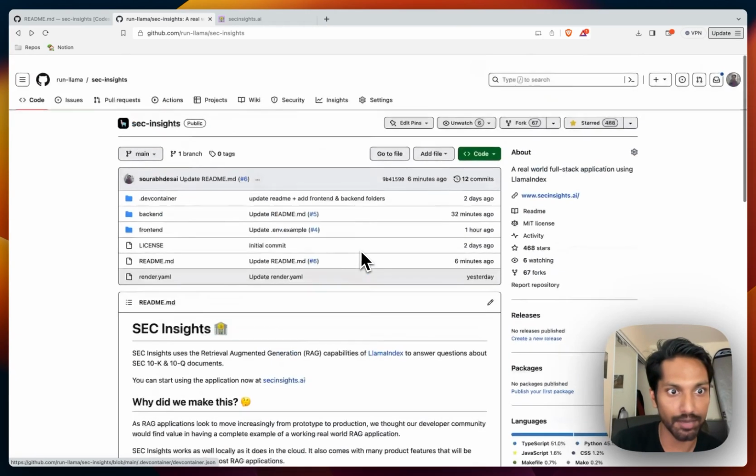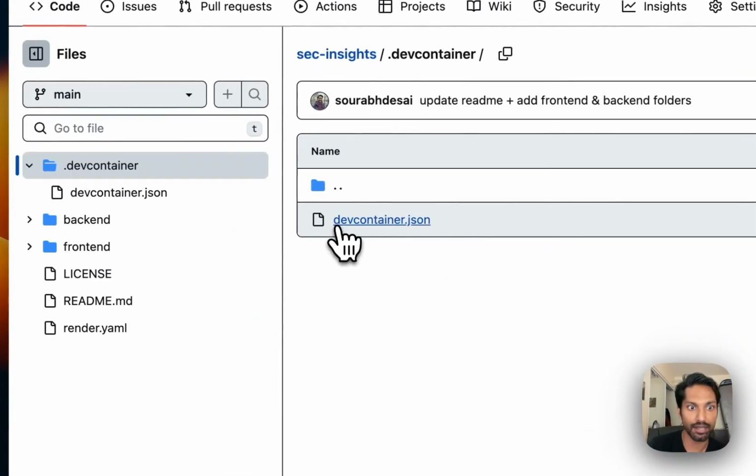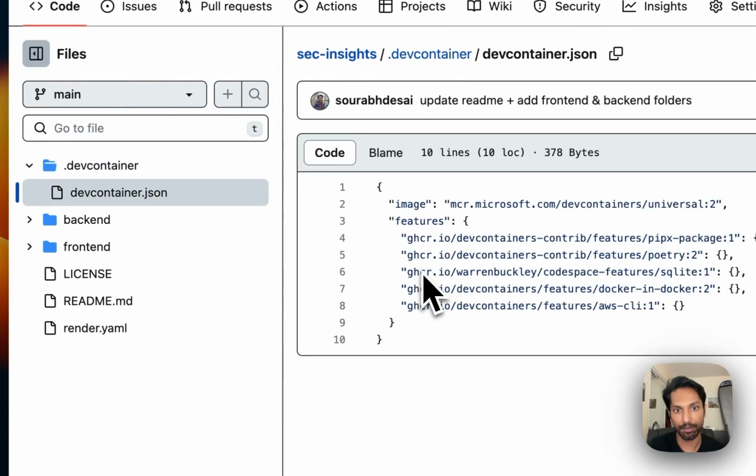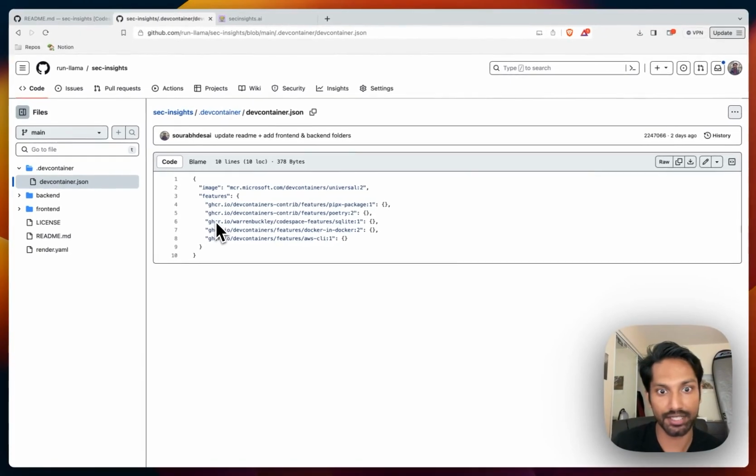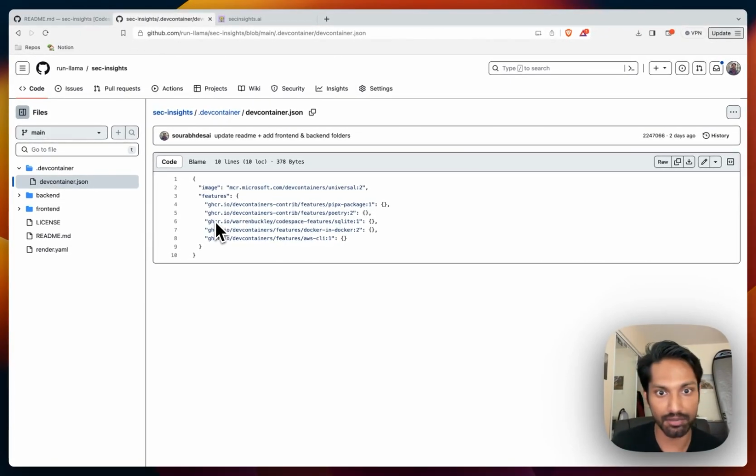What this does is give you a pre-configured template for spinning up a container that contains a lot of the operating system level dependencies that this project will need. You can see there are things in here for Python's poetry package, SQLite, Docker, AWS, etc. These are all going to be really useful in getting our local environment set up.